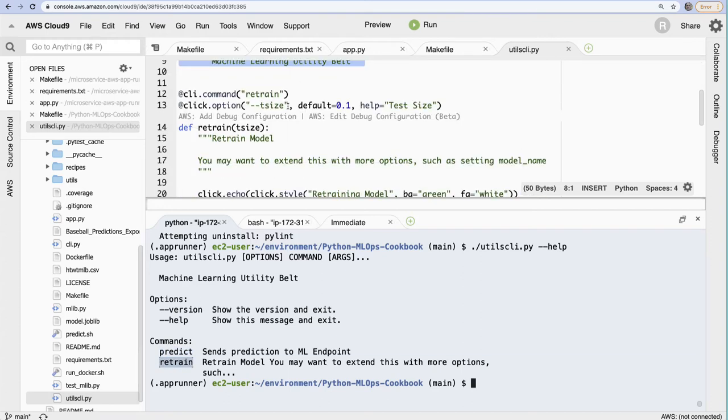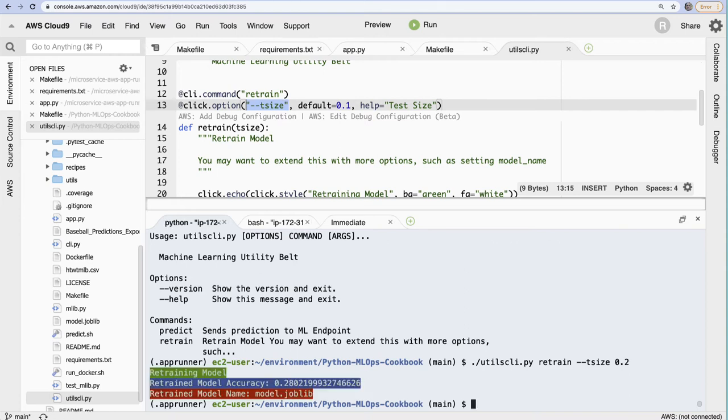Notice what I do is I say, maybe I'm building a tool for the machine learning team, and again, we want to try some new ideas out here. All I've got to do is this. I just say retrain, and then I say dash dash t size, and I say, let's train with a little more test data left out. What happens? There we go. We can see the retraining accuracy, and then it puts a new file on disk. So we can even see this, right?